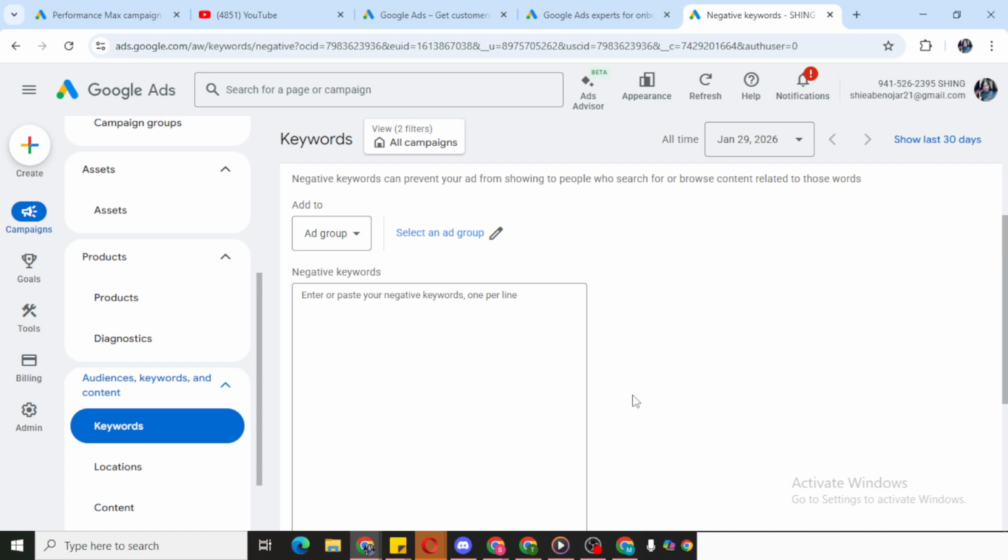In the entry field, type the keywords you want to use, typically one per line. Think about how your customers search. Use exact match by placing a keyword in brackets when you want to match the precise query, phrase match with quotation marks to capture close variations that include your phrase, and leave the keyword without symbols for broader coverage.